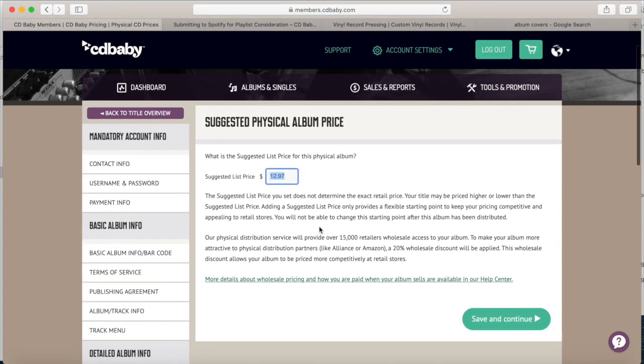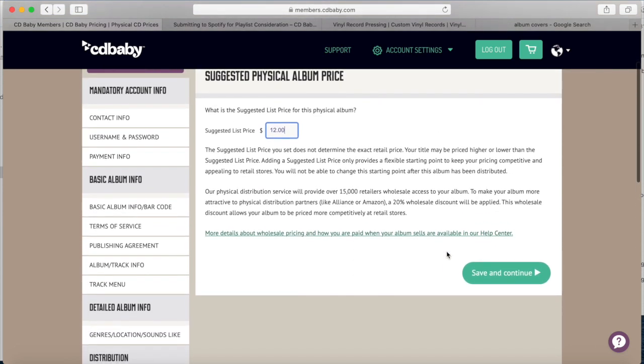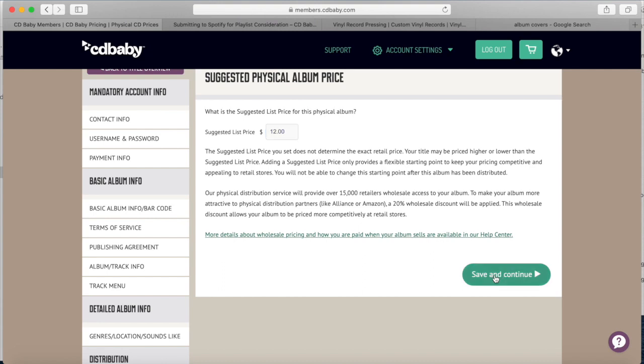What's the suggested list price for this physical album? $12.97 sounds right to me. Let's make it 12 even. Okay, save and continue.